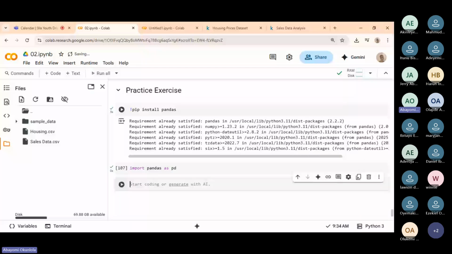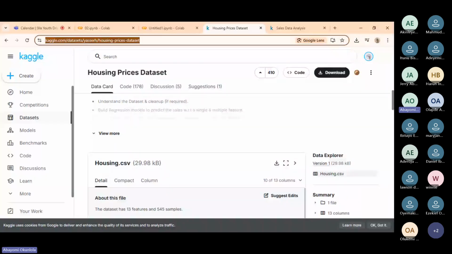I hope I am audible. Yes, we can hear you. Just help us to send the link for those data so we can quickly download them. Okay, let me share the link.